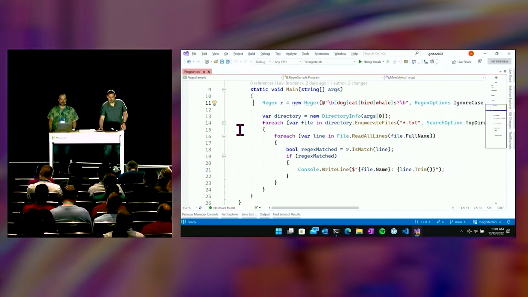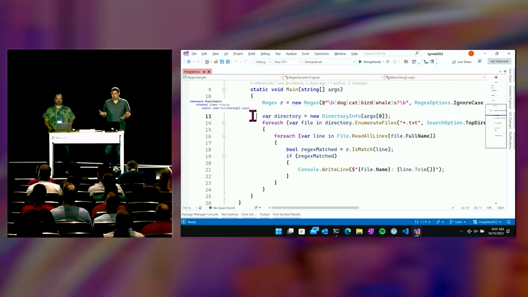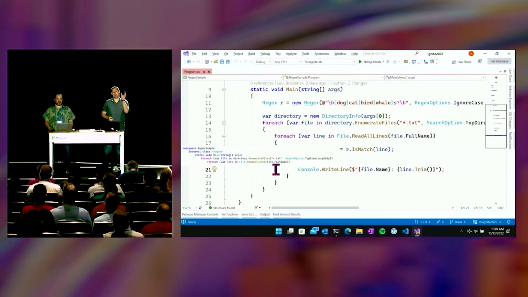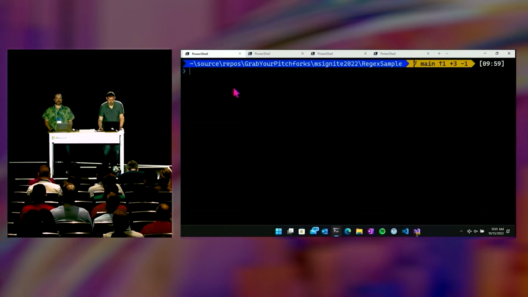What I have here is a sample application, which I'll just walk through. This application creates a regex that's looking for 4 kinds of animals, either singular or plural. You see that optional S at the end. It's going to take as input a target directory, enumerate all of the text files in that directory, and match each line, asking, does this regex exist within this line, yes or no? If so, it's just going to print to the console the name of the file and the line that matched. So I'm going to go ahead and build this application.